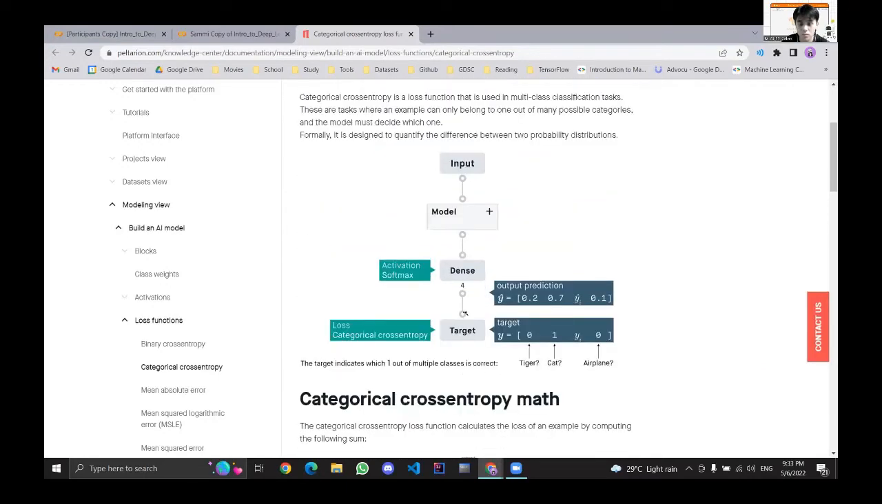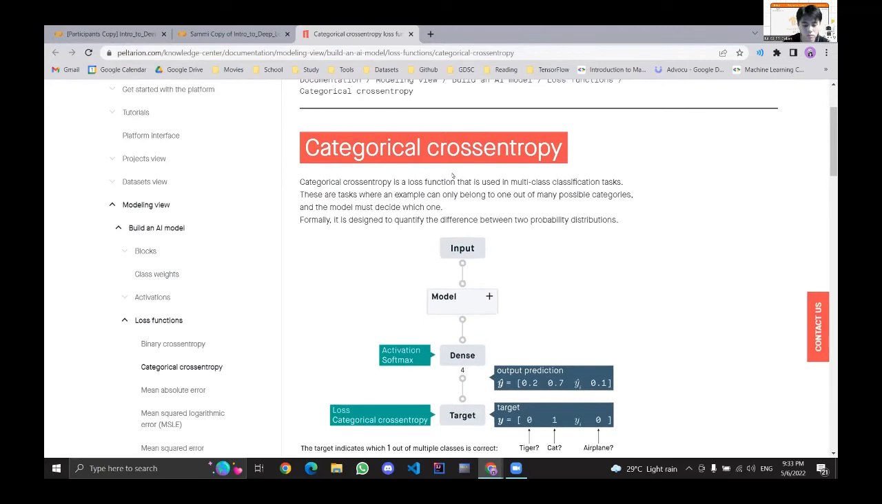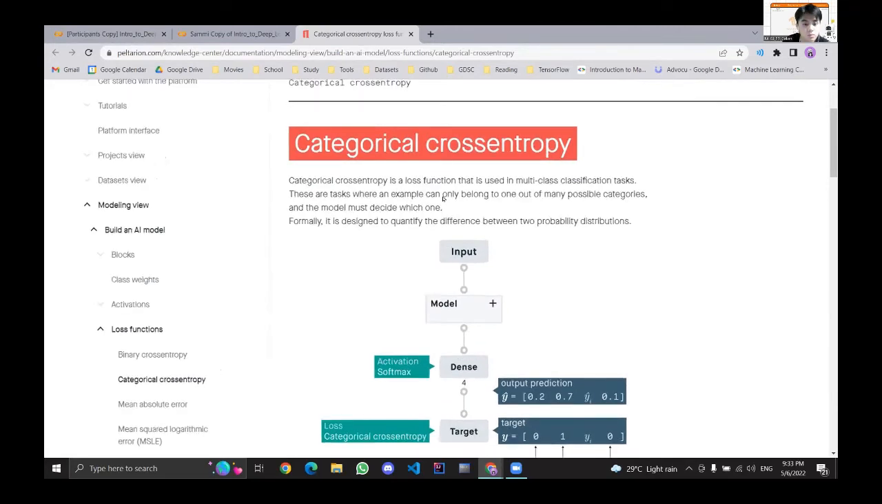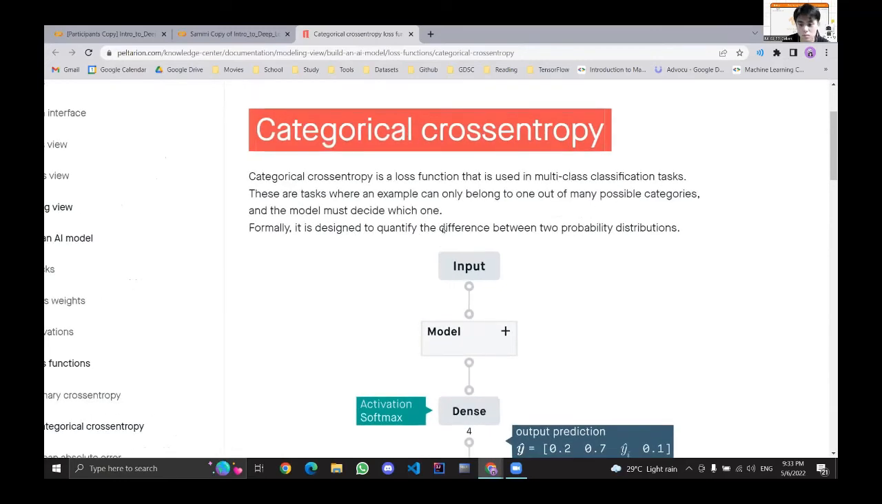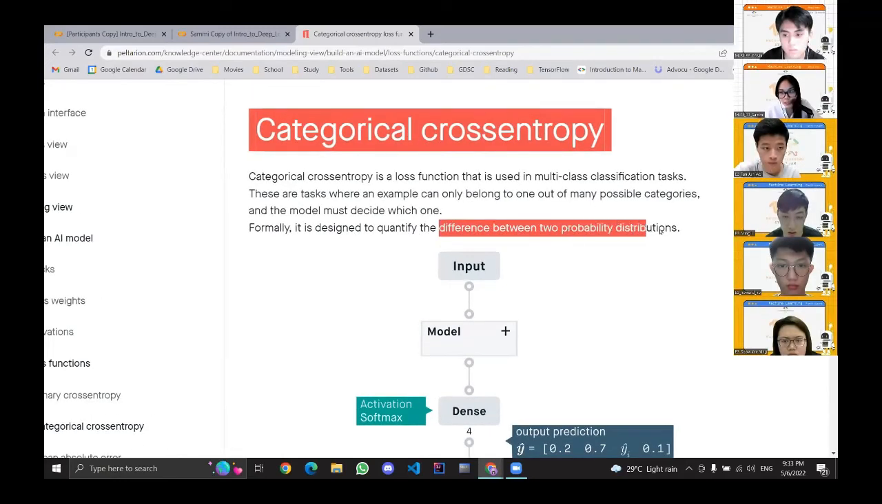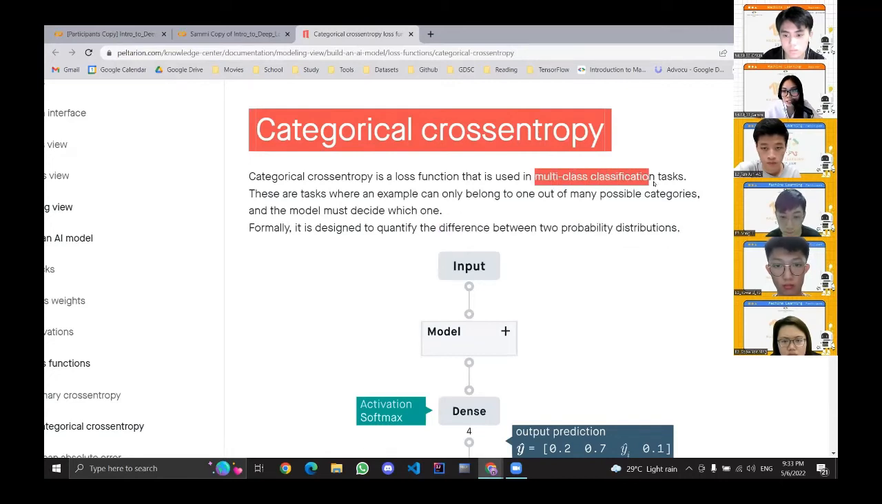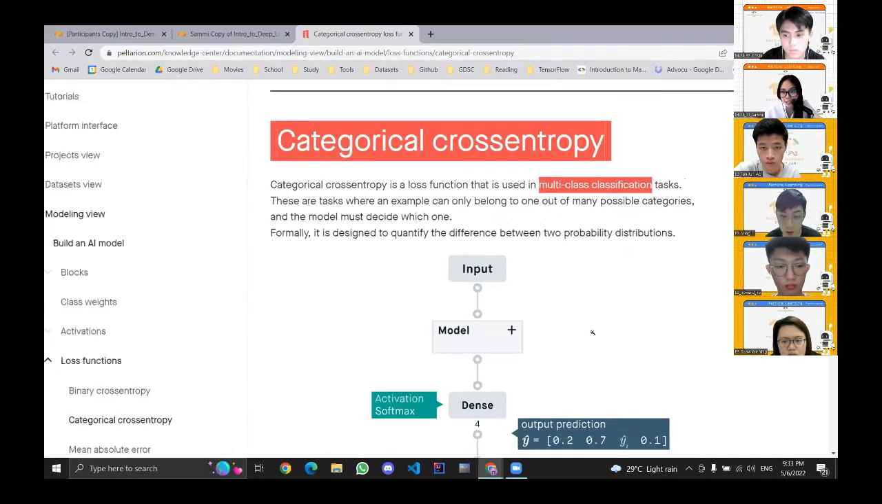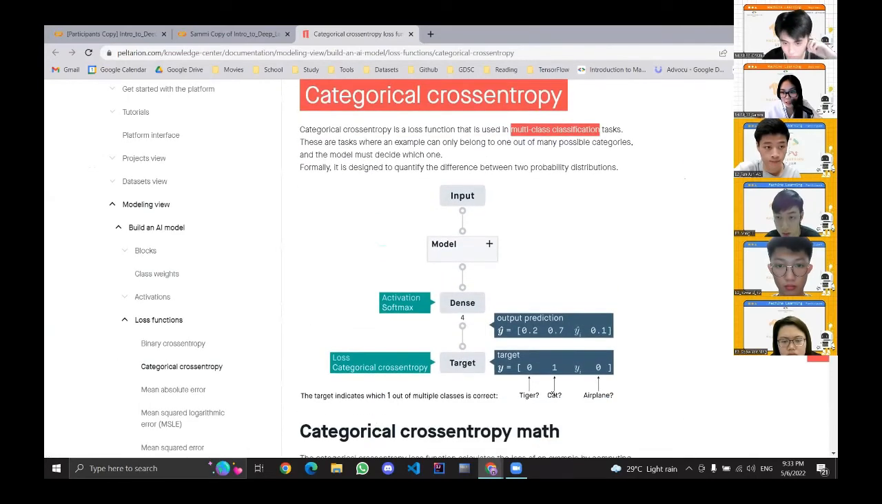But to make it simple, categorical cross entropy loss function is a function for you to see the difference between two probability distributions. Usually it is used in the multi-class classification task. So let's say we have a tiger or a cat or an airplane. With this loss function, it is able to see which probability is based on the category.